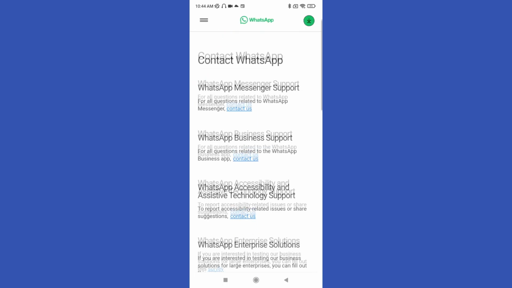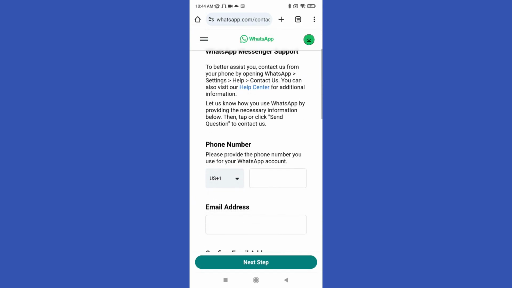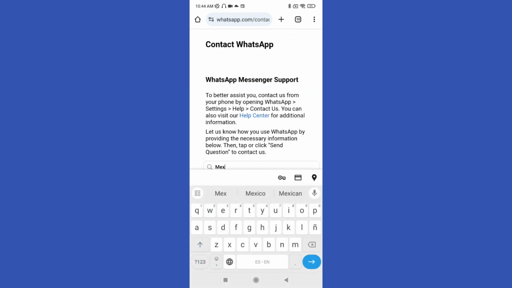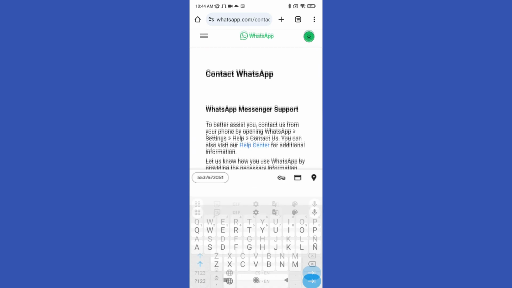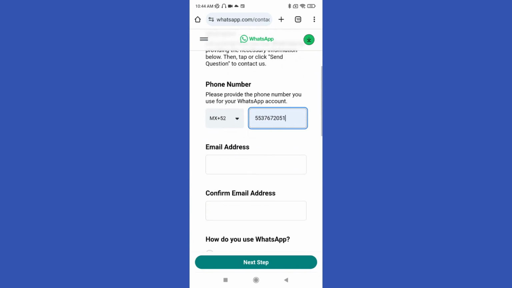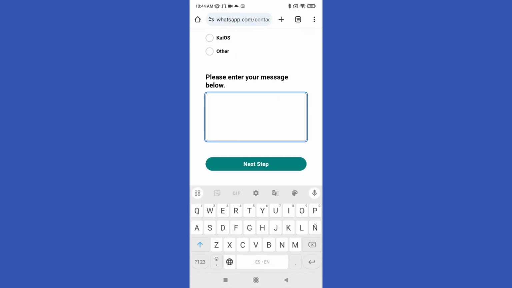Just go to this WhatsApp messenger support, write contact us, then scroll down, write your phone number. So now select your country and then just write your phone number. Okay, so here you write this phone number and then your email address, then you confirm your email address and then just write how do you use WhatsApp, Android, then scroll down and let's write for example, hello sir, my WhatsApp says this account is no longer used.